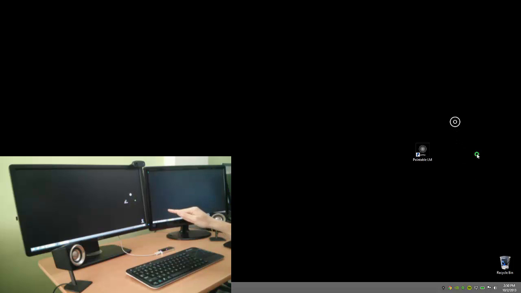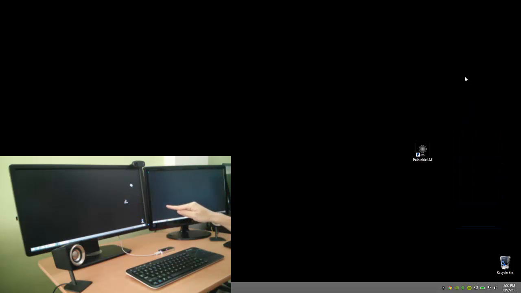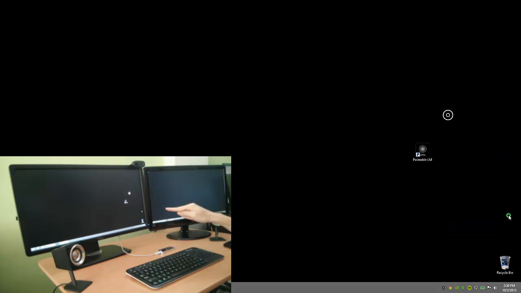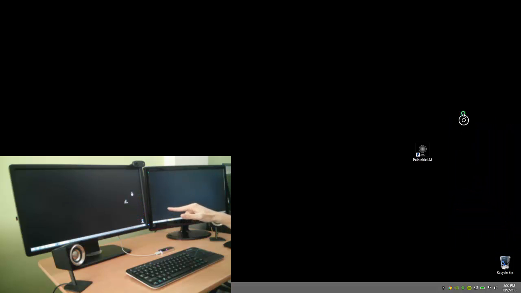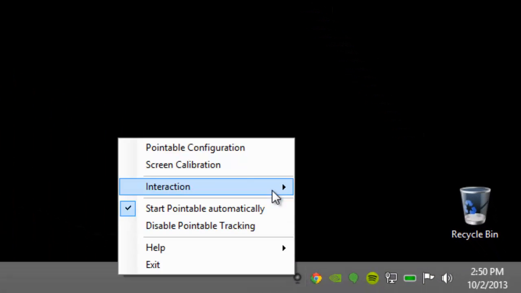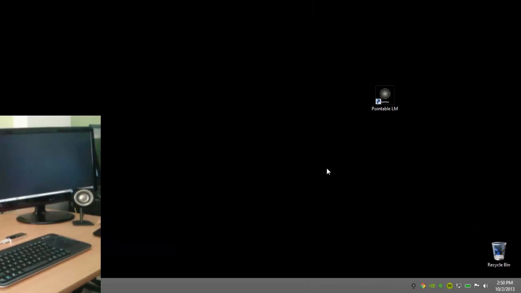Now, sometimes if you do a thumb up gesture, it will start to drag because Pointable is very sensitive to dragging. So for beginners' sake, we have already disabled the dragging. When you feel more comfortable with the cursor control, you can enable the dragging gesture by going to the Pointable icon at the notification area, then select interaction and click on click and drag.